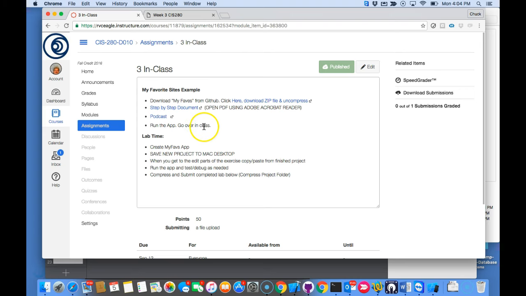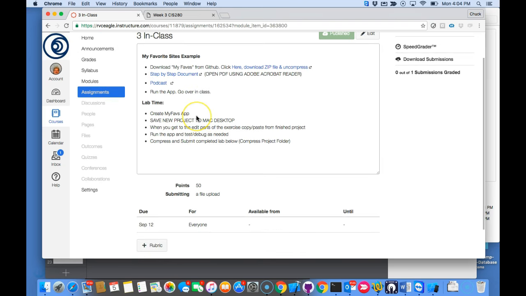Run the app, go over it. Instead of in class, you'll be going over it on your own. Lab time, you'll create your own My Faves app, save it to your Mac desktop. When you get to edit parts of the exercise, you can copy and paste code if you want to from within the PDF. There's some links to show you how to get that code from GitHub. You can run the app, test it, and then compress it.